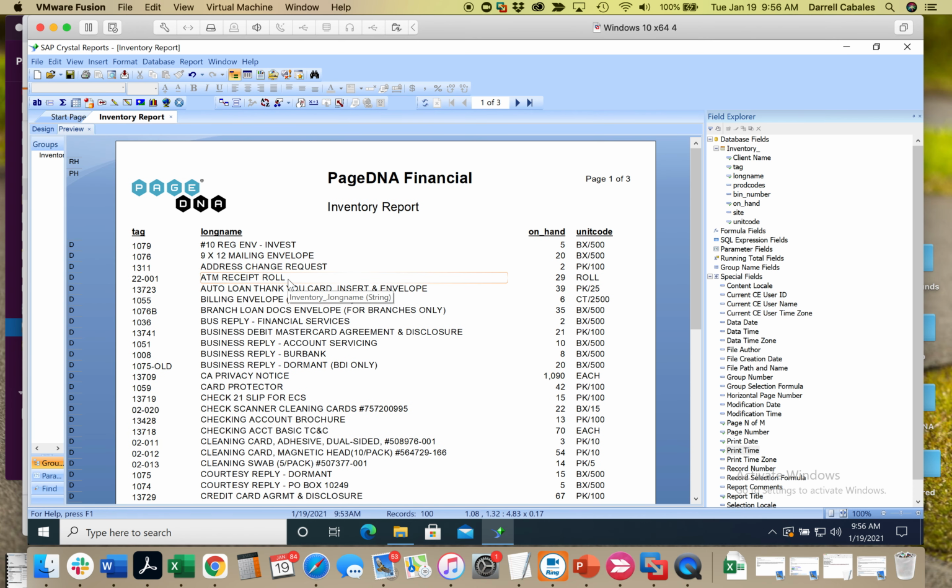So there's a quick tutorial on how you can use Crystal Reports with PageDNA data to improve the look and functionality of your reports. Crystal Reports is a very powerful tool. You can do groupings, you can do summaries by groups, you can actually do formulas where you can add two fields together and create a new column that has the sum of two columns or the average, a lot of different mathematical operators you can use there.